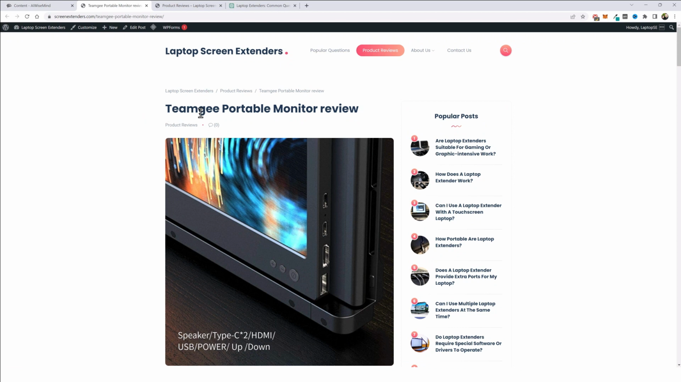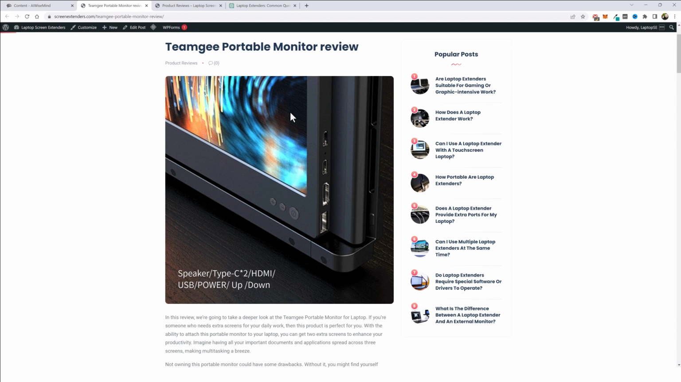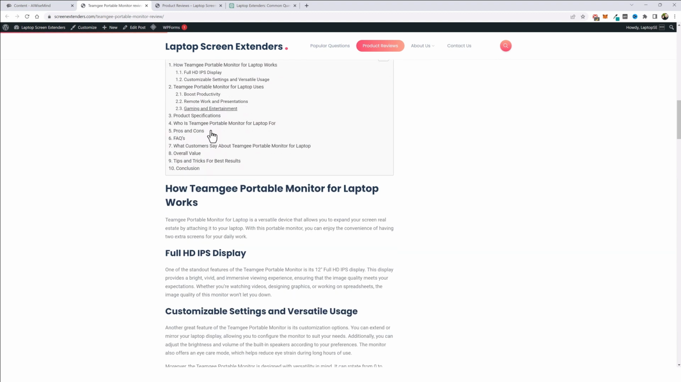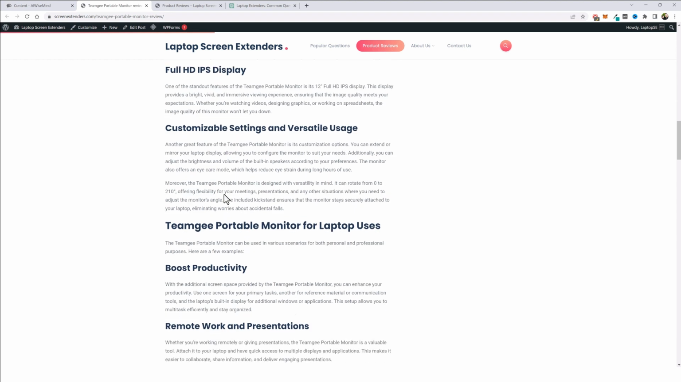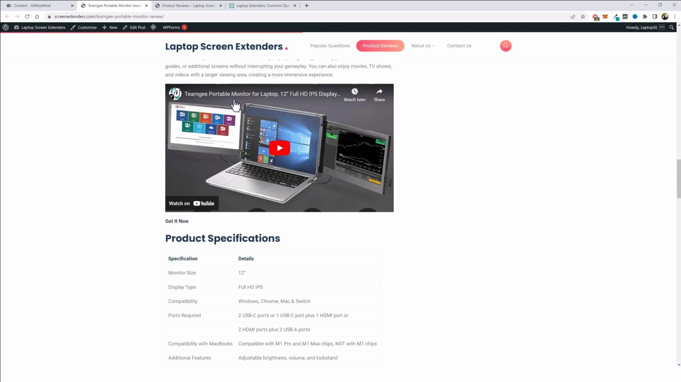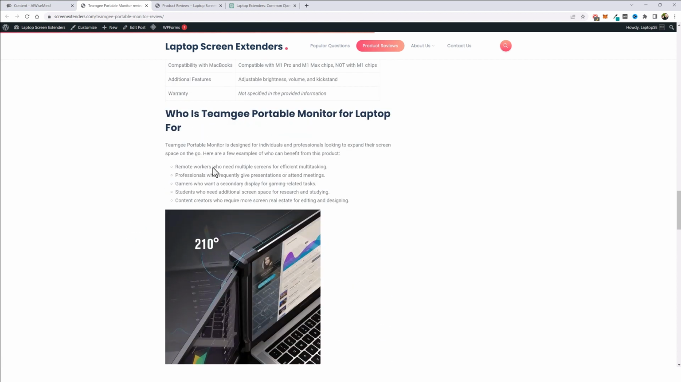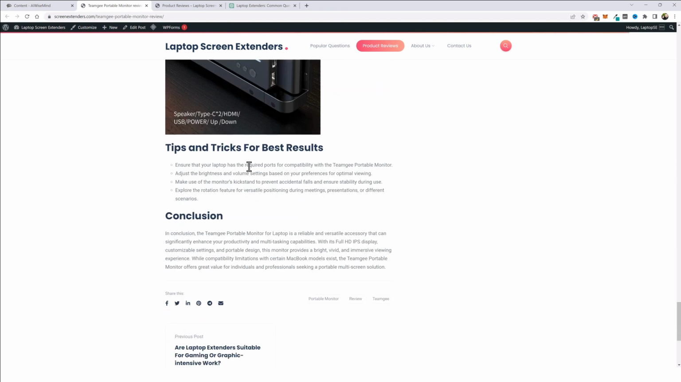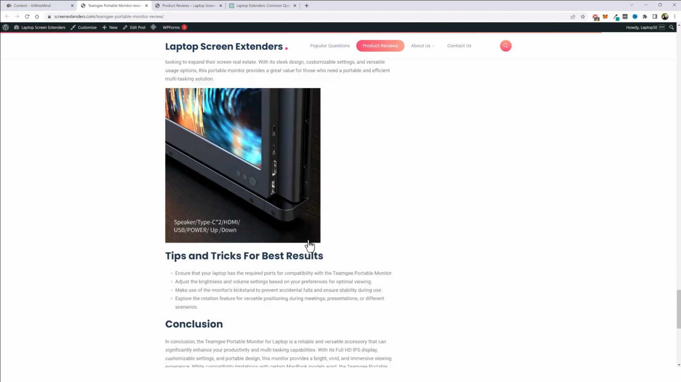Now here you can see the post, the TeamGee Portable Monitor Review. You can see it adds a nice featured image here. In this review, we're going to take a deeper look at the TeamGee Portable Monitor for Laptop. If you're someone who needs extra screens for your daily work, then this product is perfect for you. And then it goes on and breaks it down. More images. Here you can see the nice table of contents it's created. And then it goes into the TeamGee Portable Monitor for Laptop uses, the product specifications. You even see a video here that brought in an exact review of this product. Who is this laptop monitor for? Pros and cons, FAQs, what other customers think, overall value, tips, tricks for best results, and a final conclusion.